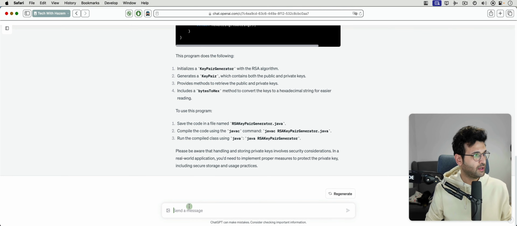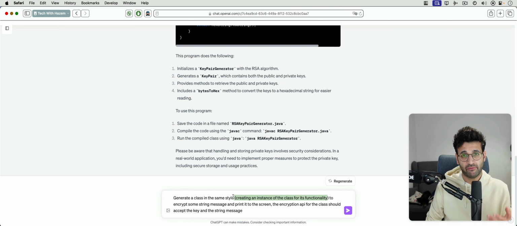Continuing on, I have this prompt here. I'm going to be pasting over here. So I would like ChatGPT to generate a class in the same style. And by that, I mean that you need to create an instance of the class to be able to access its functionality, to encrypt some string message and print it to the screen. The encryption API for the class should accept the key and a string message. Let's see what it's going to do.